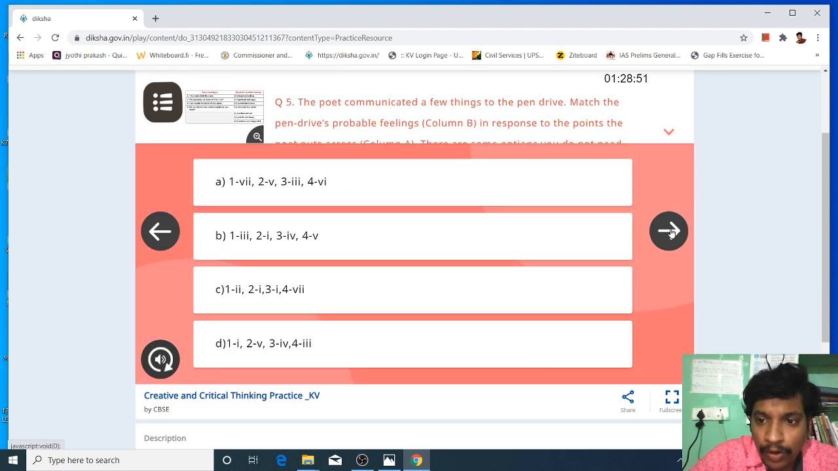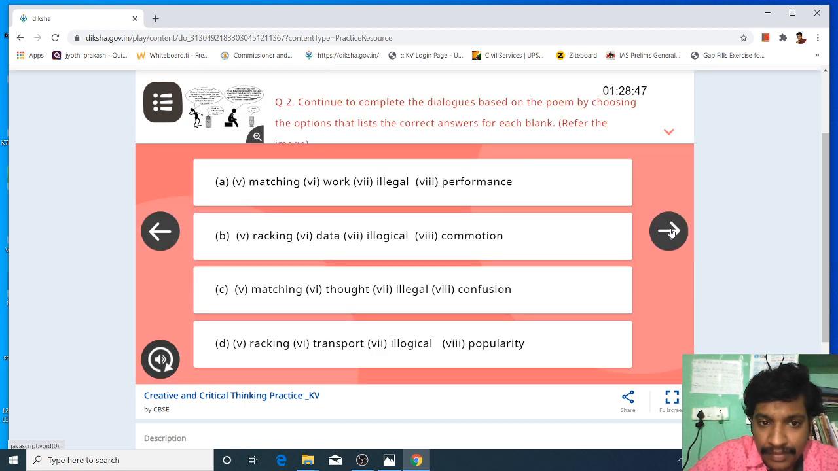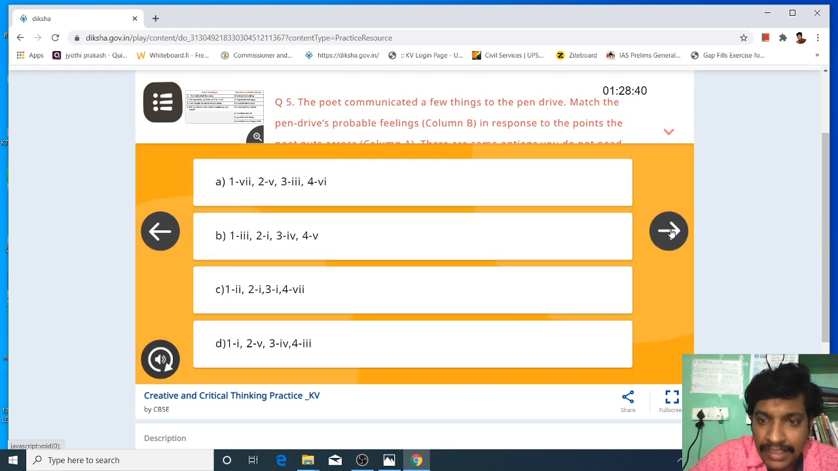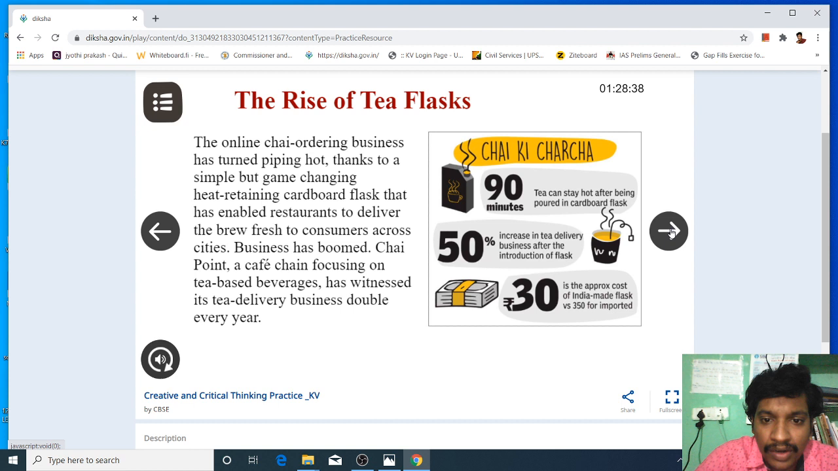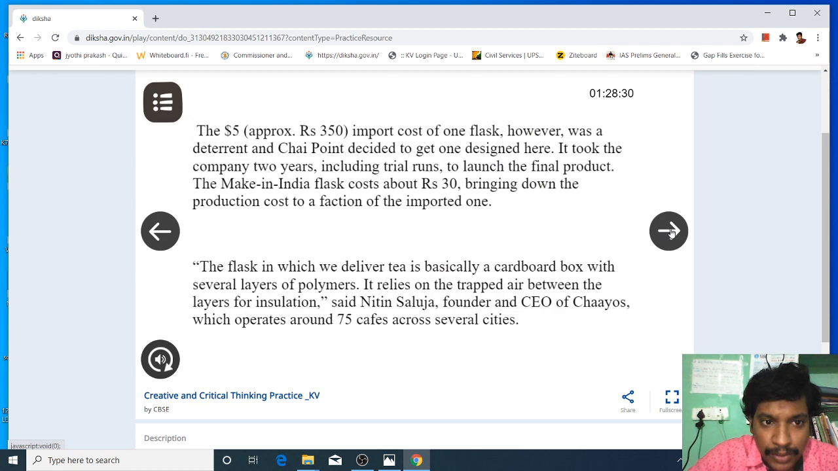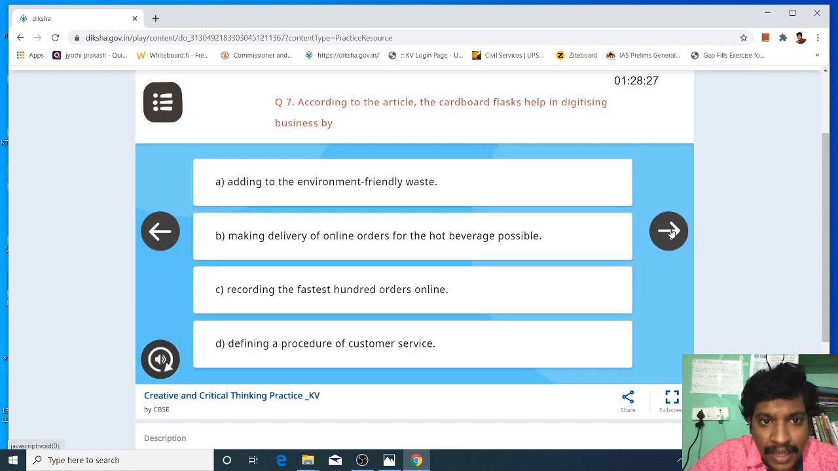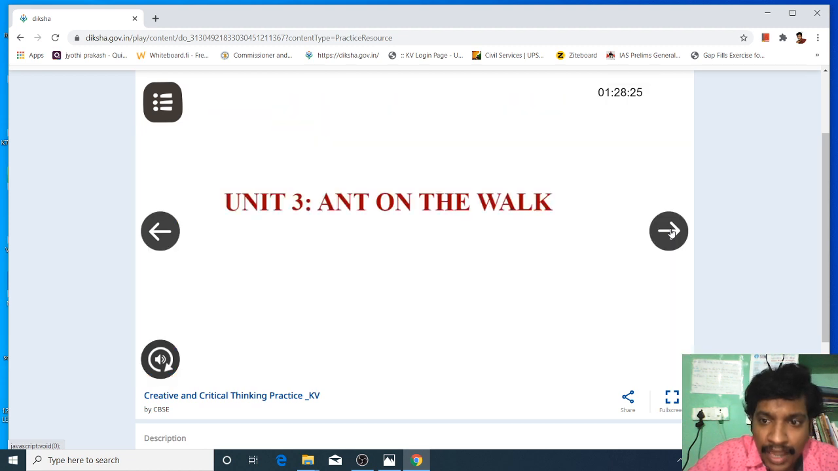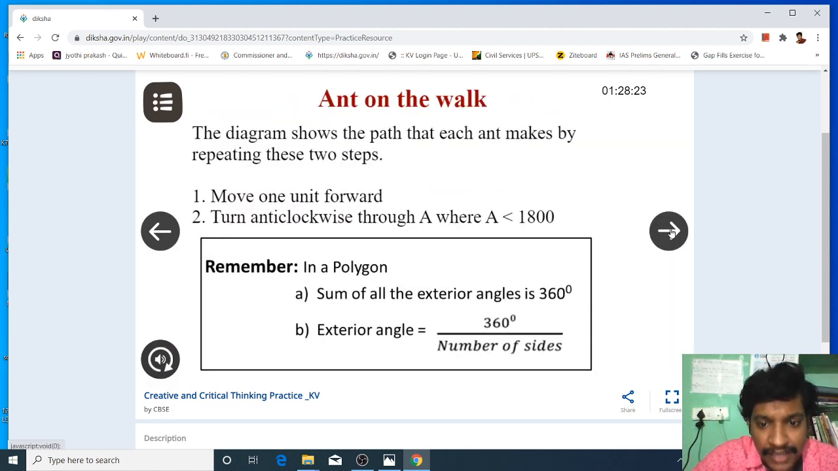Then you can go through all the questions by clicking on the right side icon. You have to attempt all 7 units, all the questions. At last, by clicking on the right side arrow, you can submit your test. You have to go to the next page until the last question, then you can submit at the end.